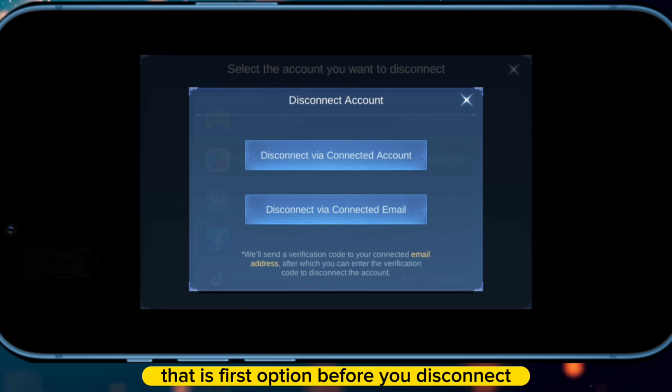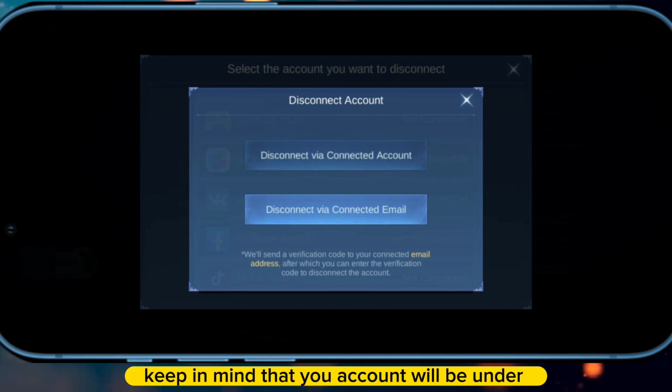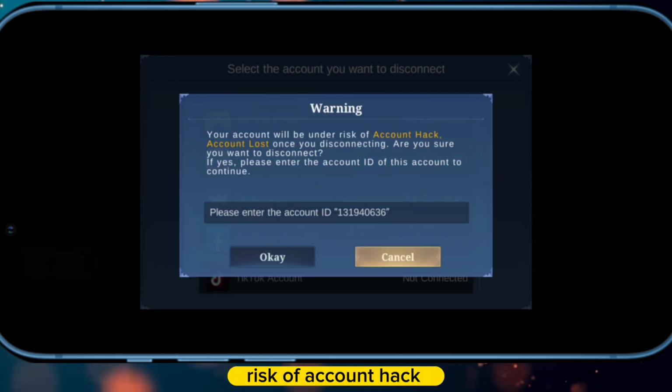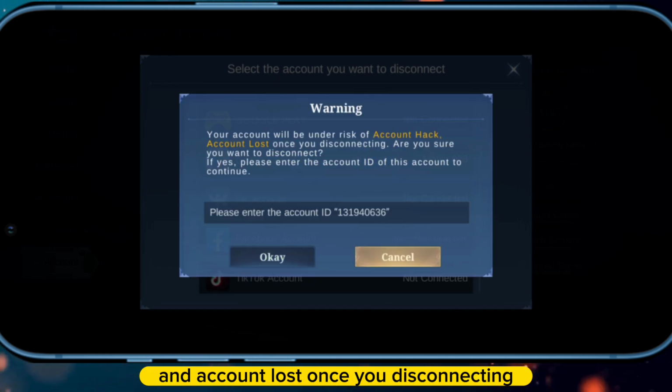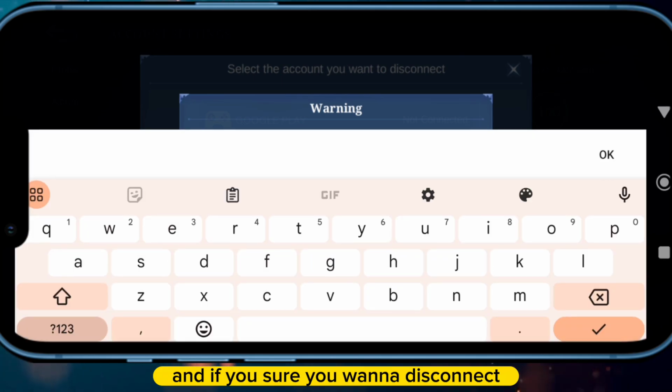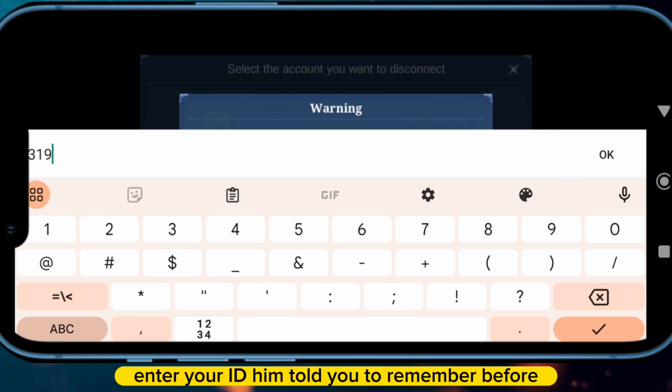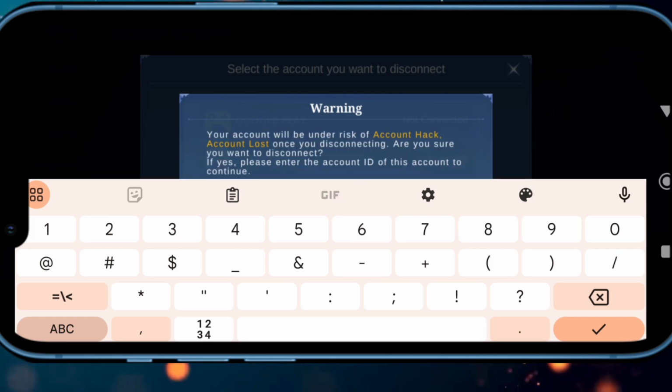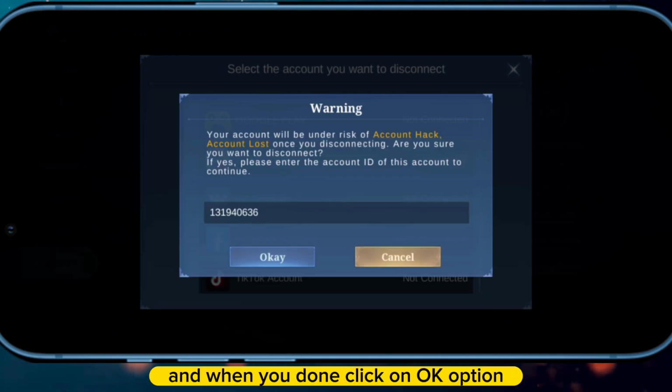That is the first option. Before you disconnect, keep in mind that your account will be at risk of being hacked and lost once you disconnect, as Mobile Legends says. If you are sure you want to disconnect, enter the ID you were told to remember before, and when you are done, click on the OK option.